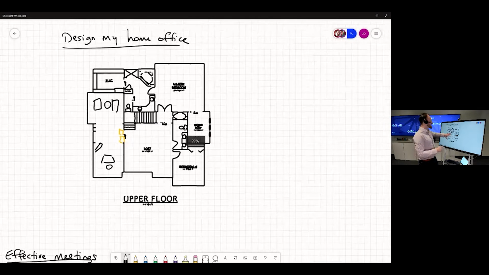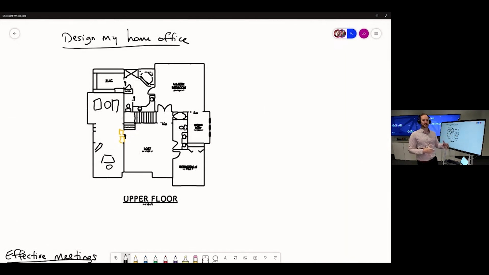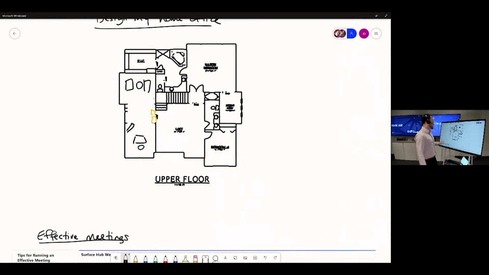So being able to turn any image that's high contrast, maybe it's a floor plan, maybe it's your office plan, and turning that into ink so that you can edit and work with it as ink really helps to take your meetings to the next level.